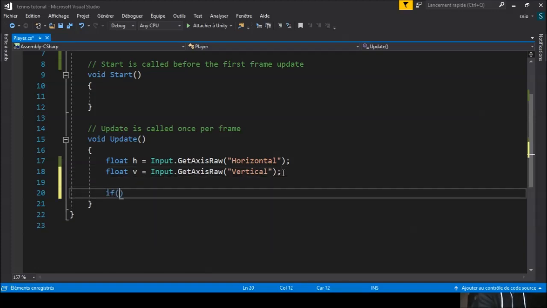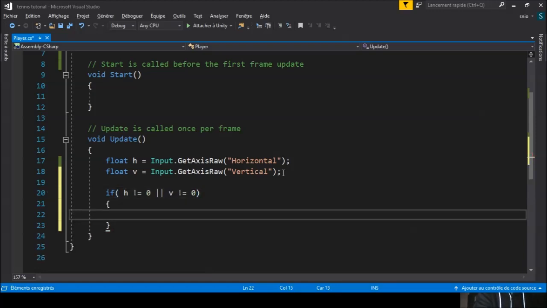Then we will test if one of them is not equal to 0, so if h is different from 0, or v is different from 0, we will go ahead and translate our player. How can we do that? We will do that by accessing the transform.Translate method. This method accepts a Vector3, which is basically an array of 3 elements. So new Vector3, not Vector3Int. Okay, so new Vector3, and we will give it our h on the x, 0 on the y, because we don't need to go up and down, and v on the z.